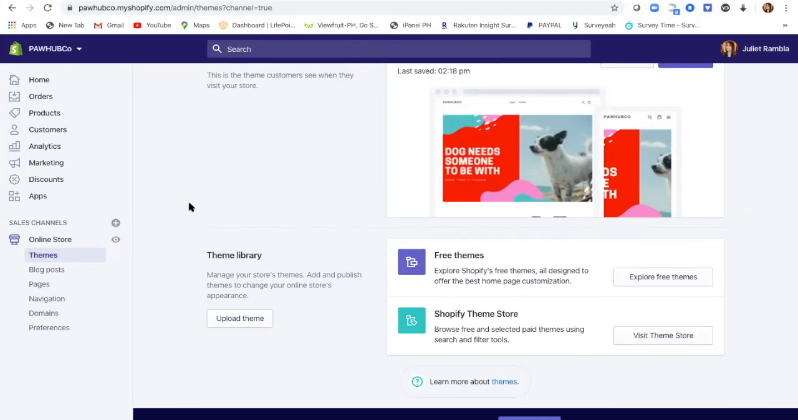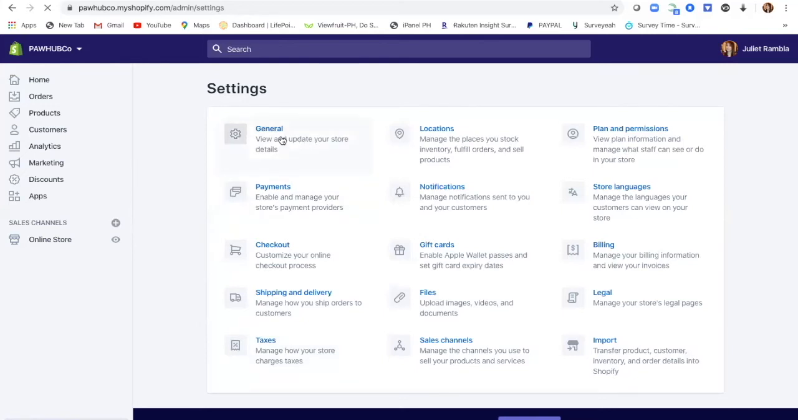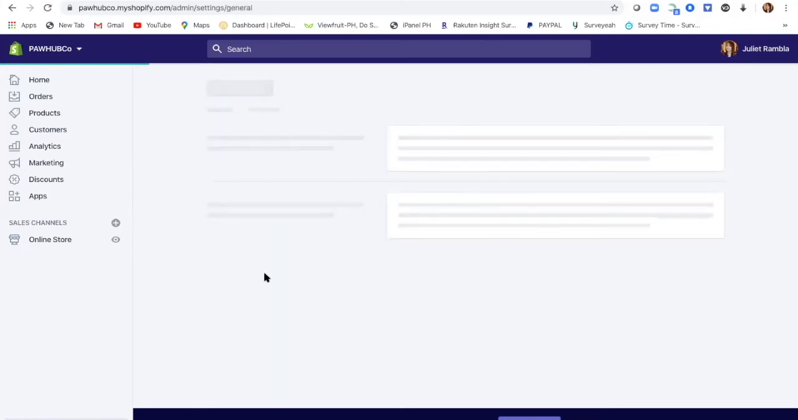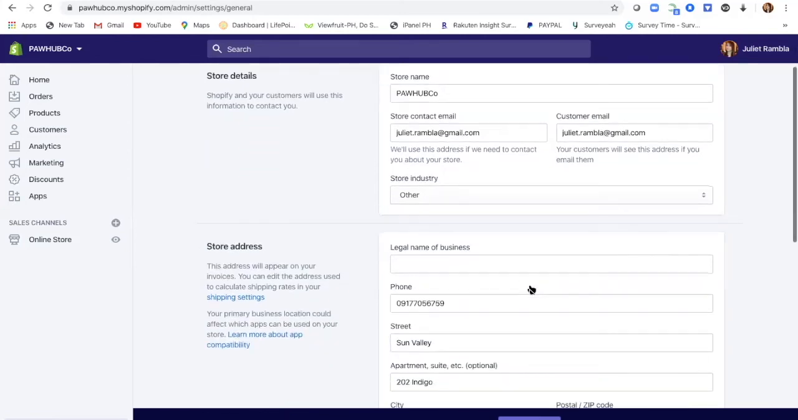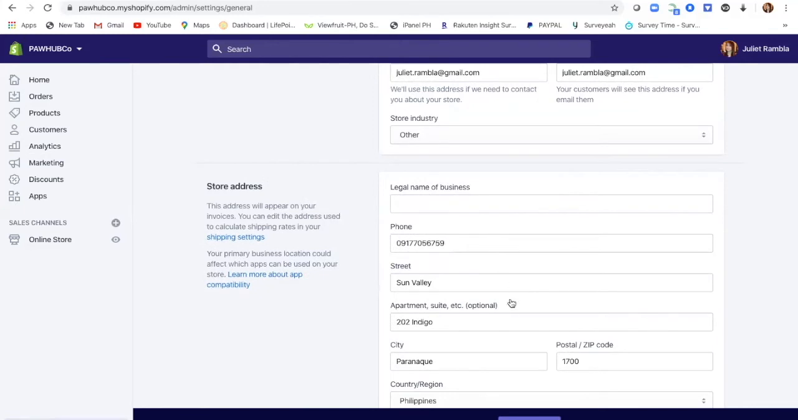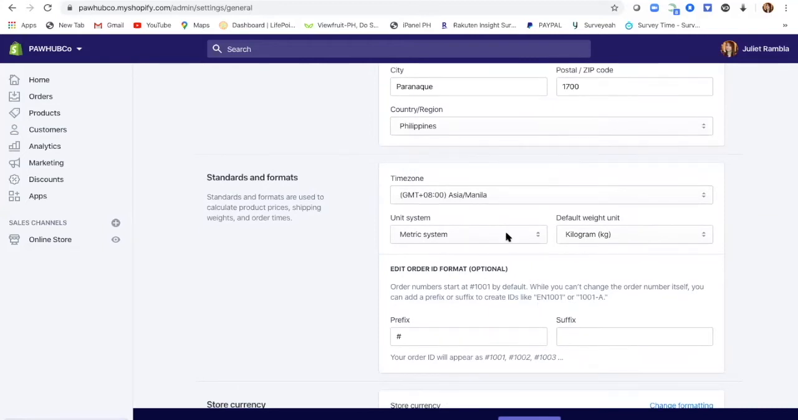Okay, now after you set up your theme, let's go to settings. So if you click on the general, you can see here I think the preview of your store name, your contact email, and some other information like your phone number, your address, and the unit system, the metric system that you want to use for your product, and the weight. Is it kilogram, gram of your product?